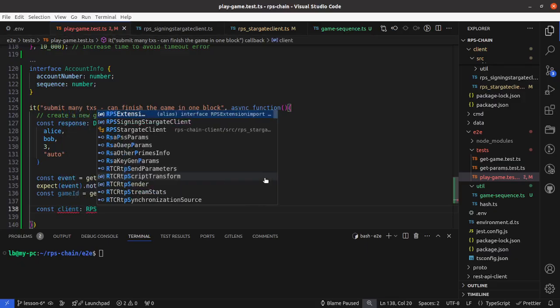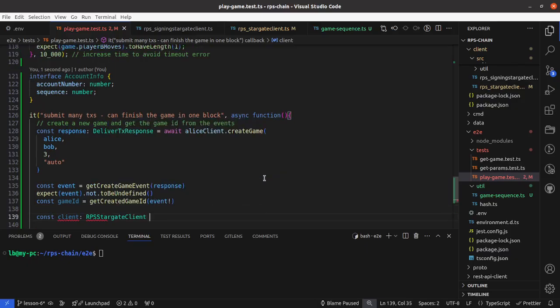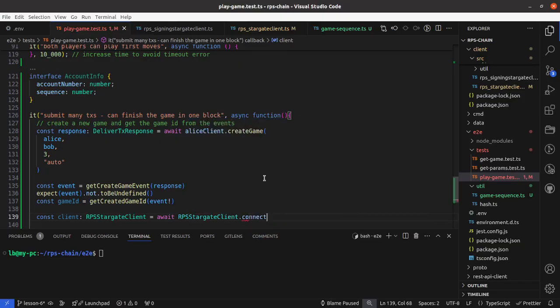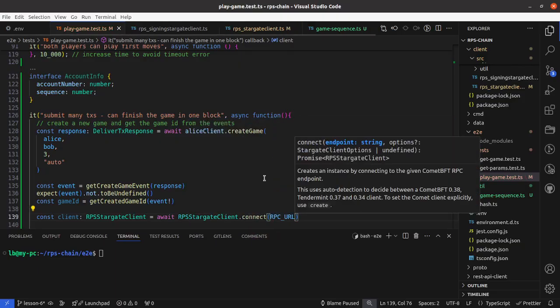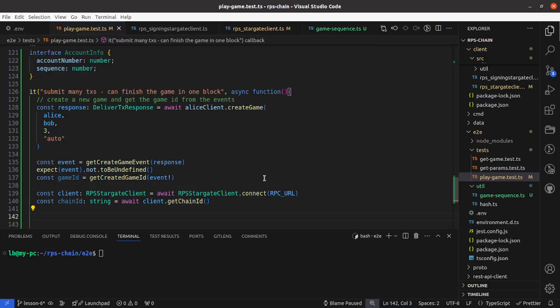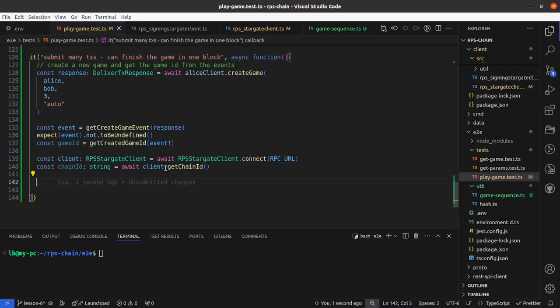Client, RPS target client. Await RPS target client connect. And we'll need also a chain ID for our transactions. This get chain ID, if you're asking yourself where it is coming from, it's from the base target client that we are extending with our RPS target client. There are many Cosmos SDK methods that you can use.